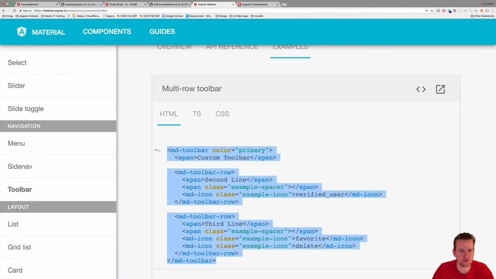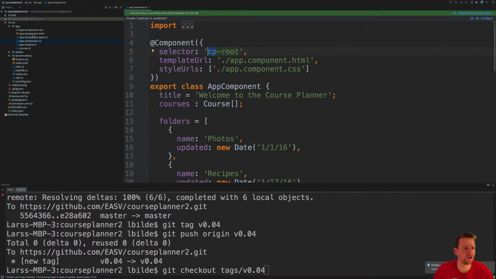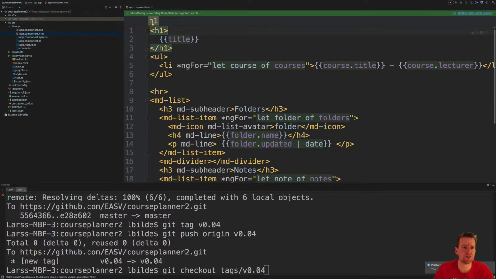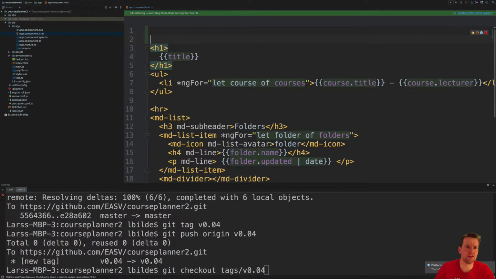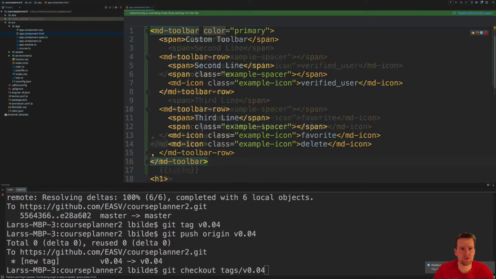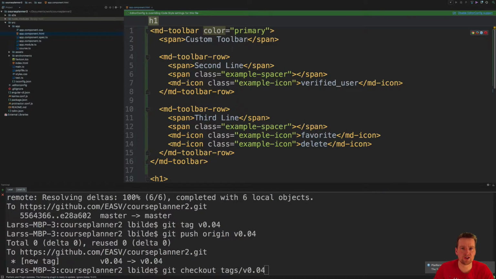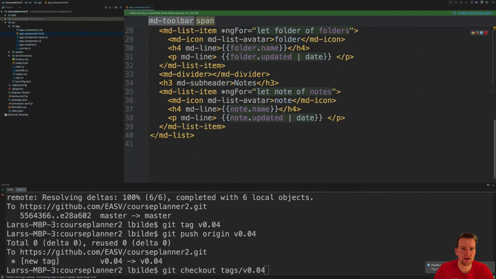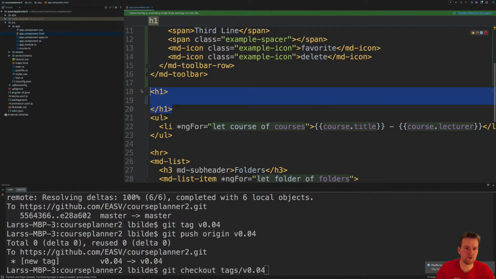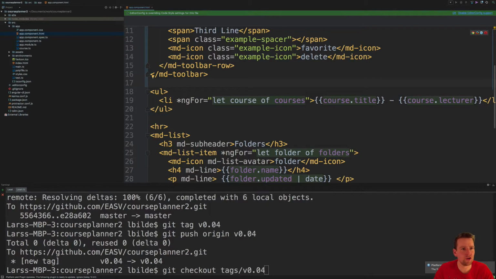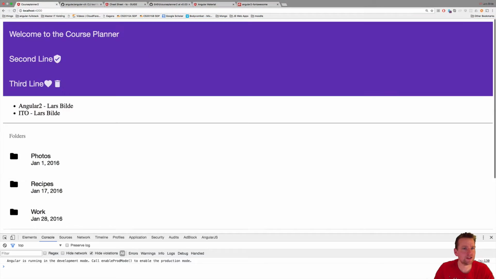So let's just grab this entire toolbar and paste it directly into our code in the app component code. We'll paste this at the top here like this, and instead of putting in custom toolbar, I'm actually going to put in a real title here. So I'm just going to grab our title from the code and paste that in here, and I'm going to remove the H1 that we had. Let's see if we have a toolbar now. Going back to the view, and let's see what we got.